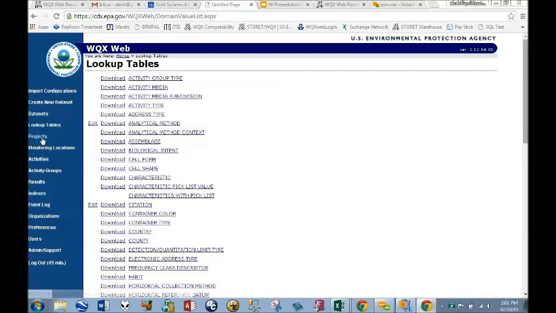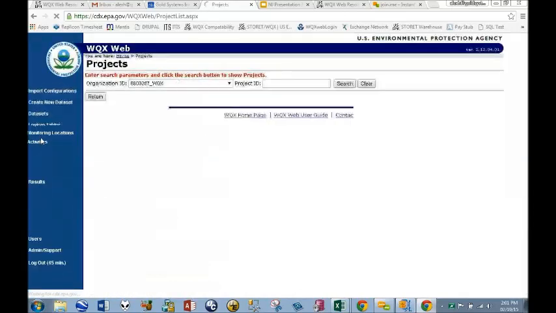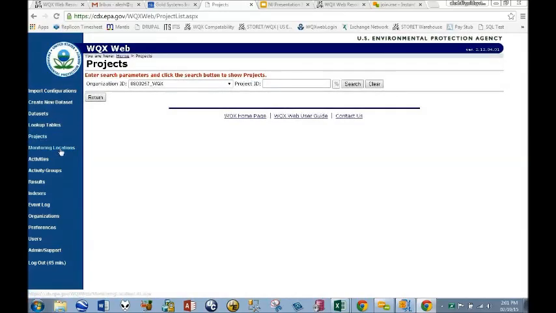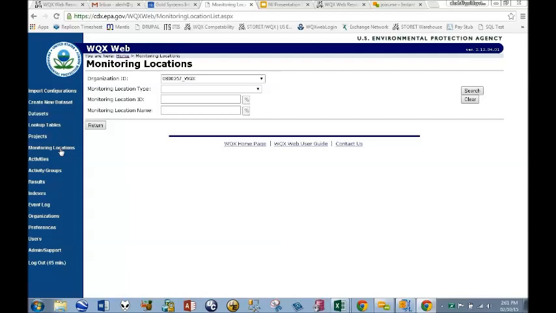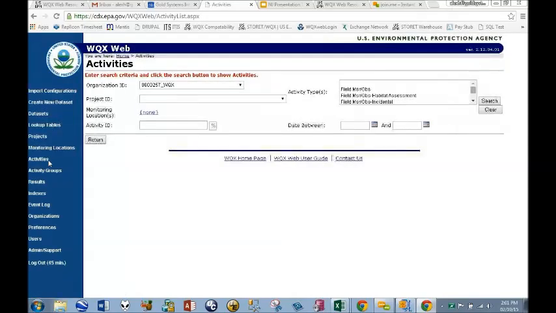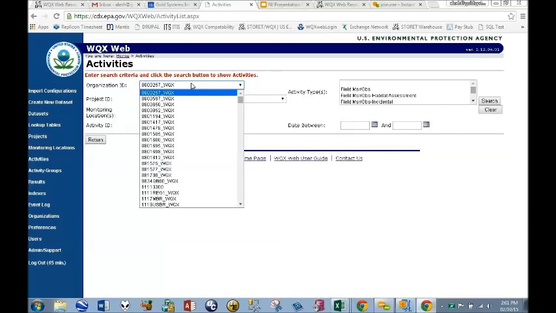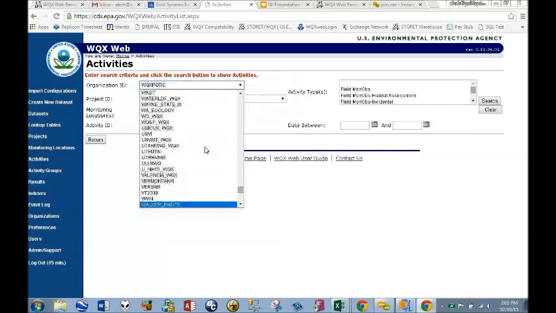Projects. This essentially lets you query and search on what projects you have in WQX Web. Monitoring locations is much the same. It allows you to view and see what monitoring locations you currently have in WQX Web. Activities, back on that point of having a distinguishable activity, it will be terribly difficult to find a specific set of activities within this query unless you actually have data that has a recognizable activity ID.